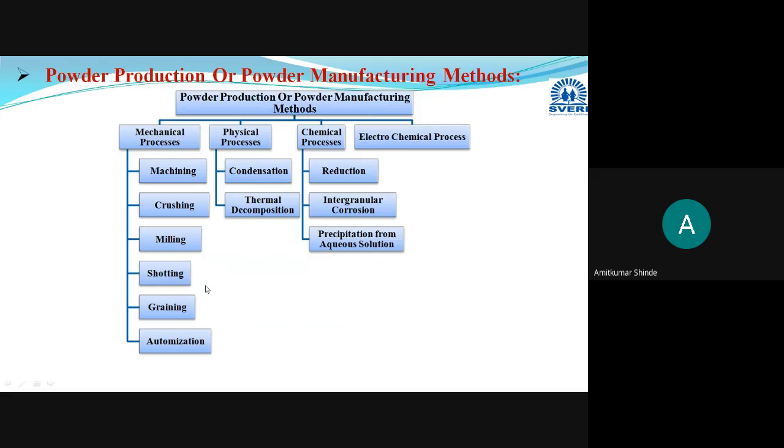Okay, that method is termed as the shooting. And if you have poured the molten metal on the vibratory screen, and that molten metal is coming out from that outlet, and those droplets are cooled with the water medium, then that method is termed as the graining process. In shooting and graining, the remaining procedure is the same.